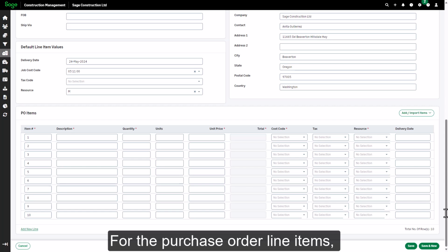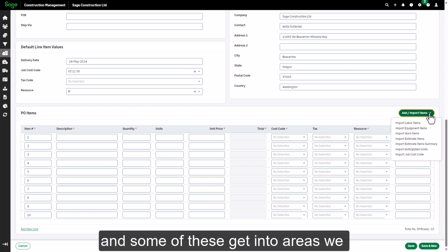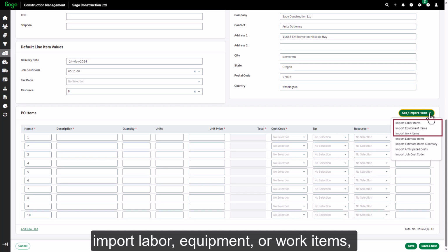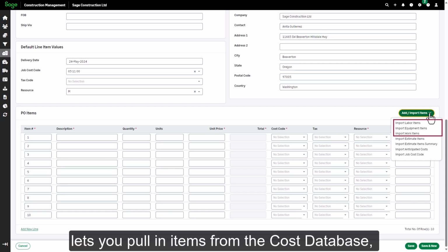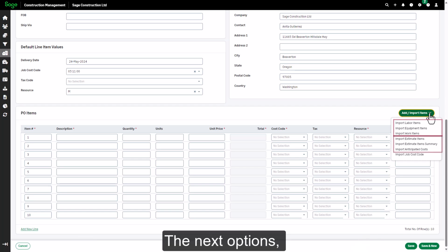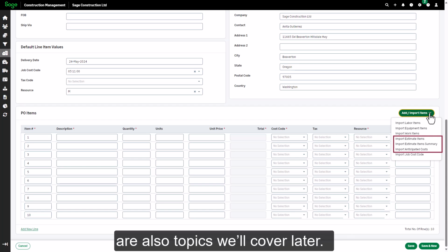For the purchase order line items, you have several options for importing, and some of these get into areas we haven't covered yet. The first three options, import labor, equipment, or work items, let you pull in items from the cost database, which we'll cover in an upcoming lesson. The next options, estimate items and anticipated costs, are also topics we'll cover later.